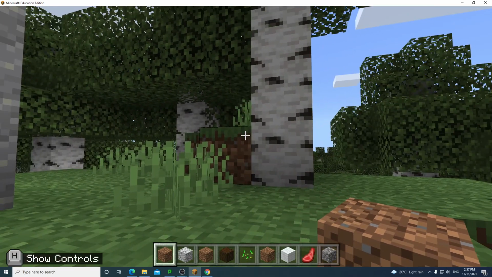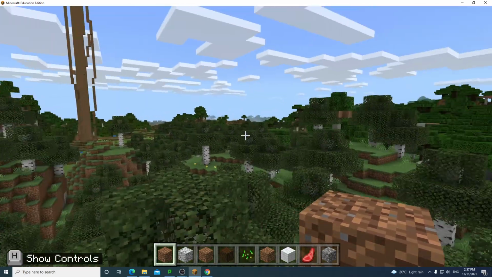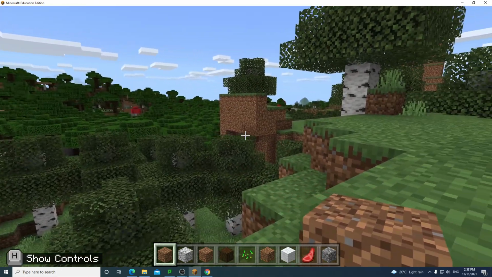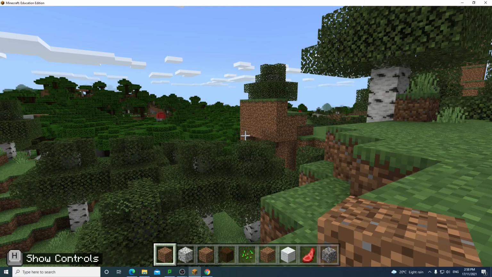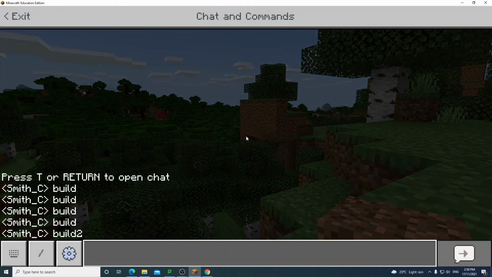Build 2. So right here. Wish I'd chosen a more open spot than this, but anyway, we go with what we got. Keep pressing C instead of T. Build 2.